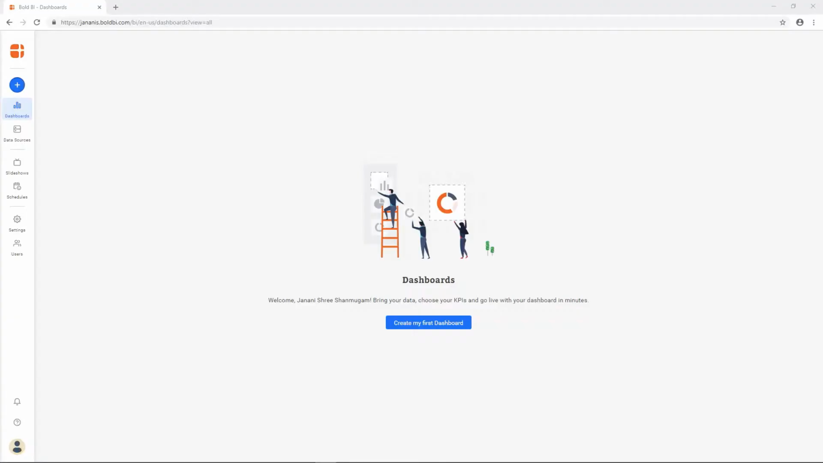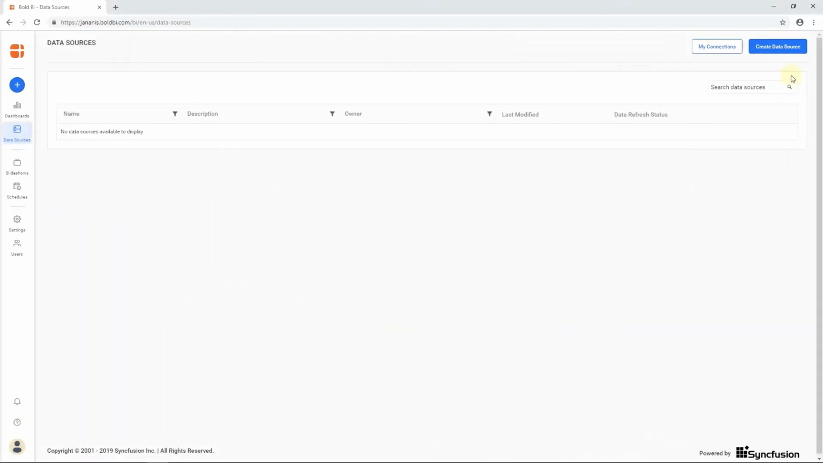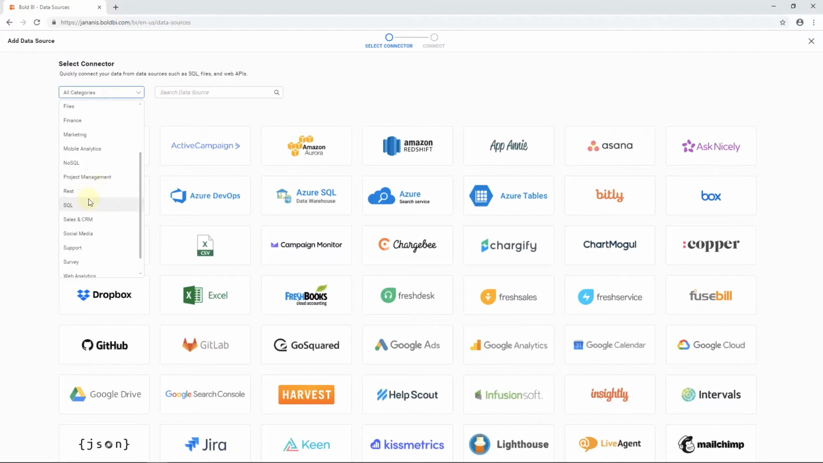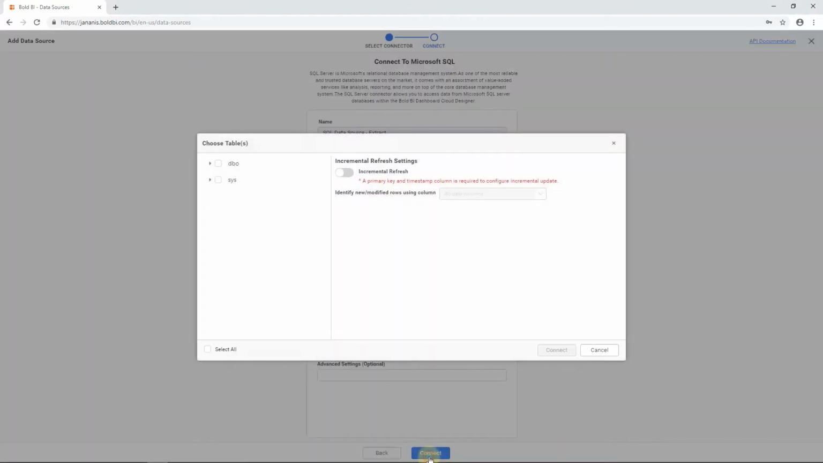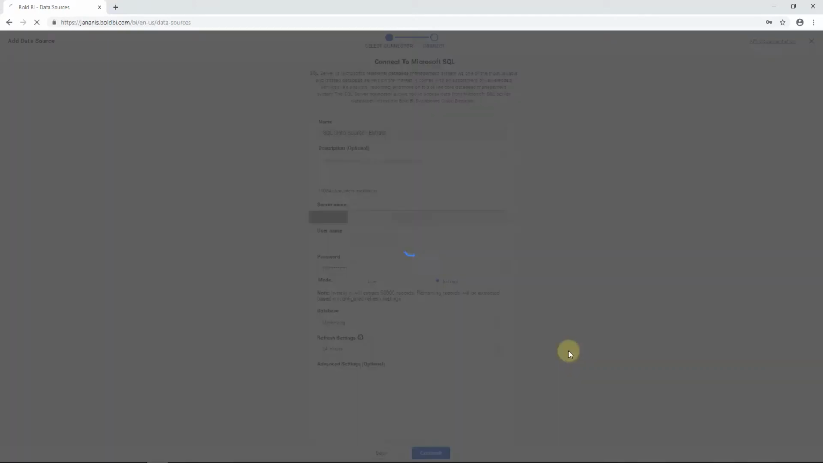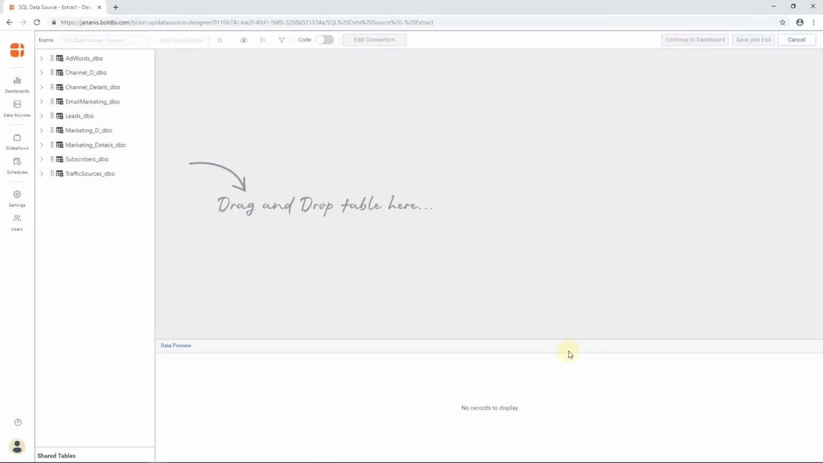Log into your Bold BI account and connect with the Microsoft SQL data source. You can learn how to do this in the video Connecting with an SQL Data Source, available in the same playlist as this video. Create Microsoft SQL Data Source in Extract mode. Once the data is connected, you will be redirected to the Data Source Designer page for editing.